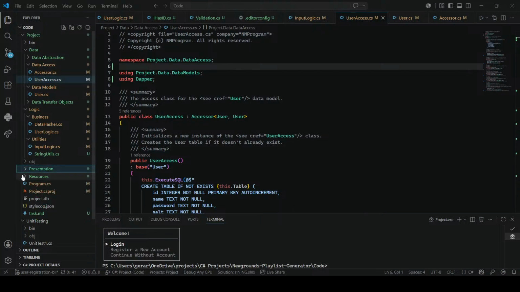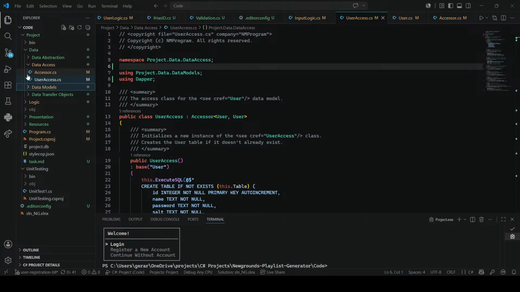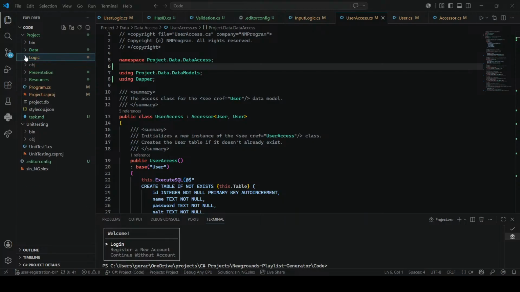So now we have something in presentation. The business, utilities, and logic. And then here we have data models, data transfer objects, data access, data abstraction. Alright, nice. Well, that's nice. Very nice. I've done absolutely nothing today.